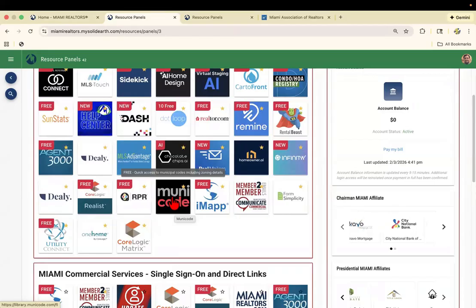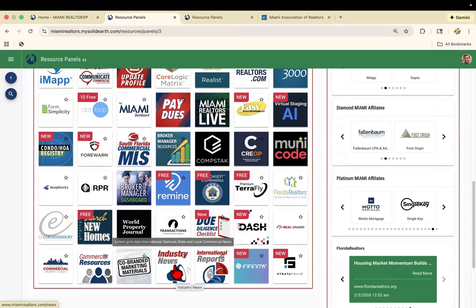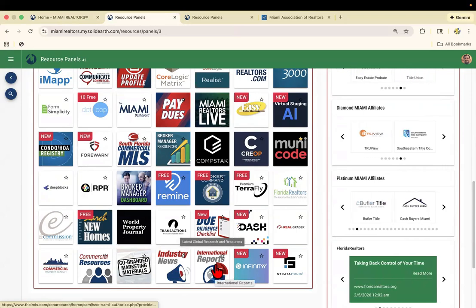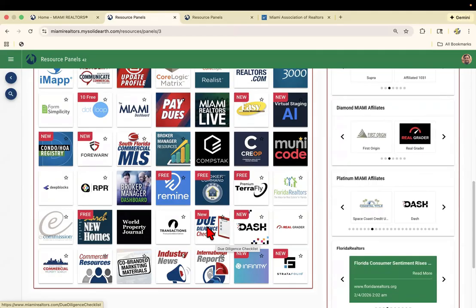There are other amazing benefits for commercial members also, including industrial news, statistical data for all of the top types of commercial properties that are selling here in South Florida, international reports, and a due diligence checklist, including when you're doing your phase one, phase two. We have that located right here, absolutely included within your member benefits.